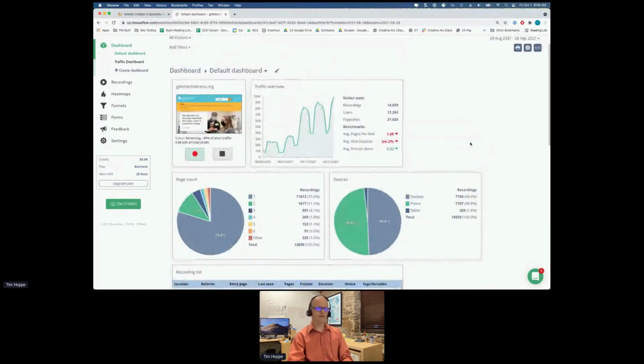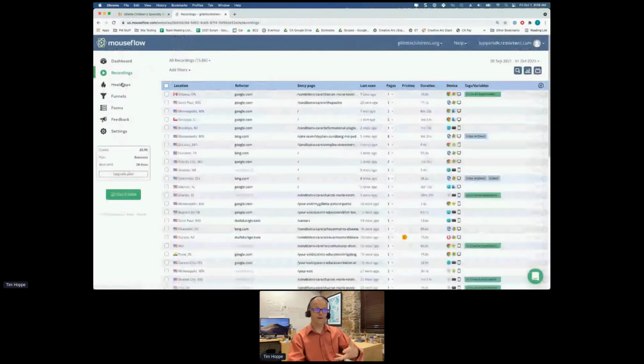What it does is it takes HTML recordings of visitors and tracks them, right? And gives you the ability to manage the view of those users to see what they did and try to make some decisions about how to improve getting the right information to the right users.